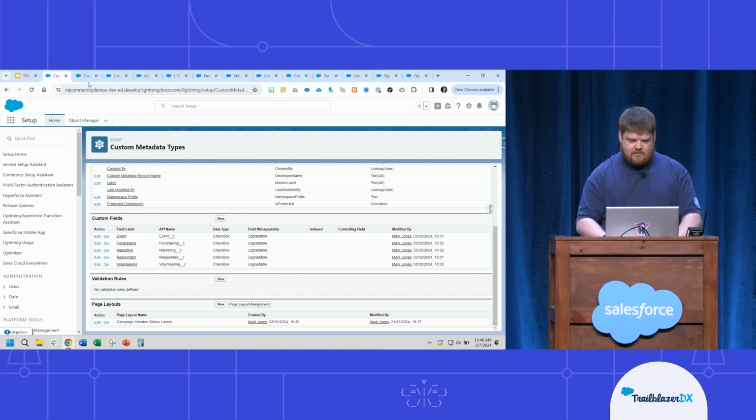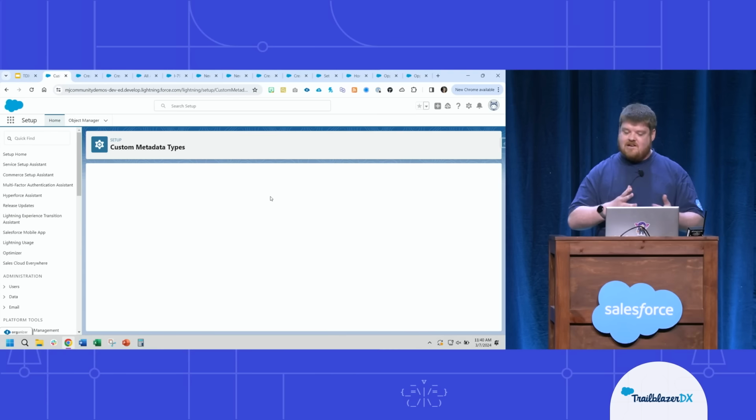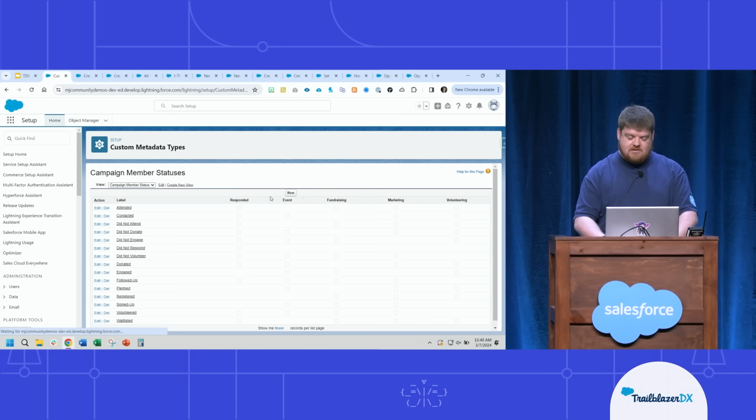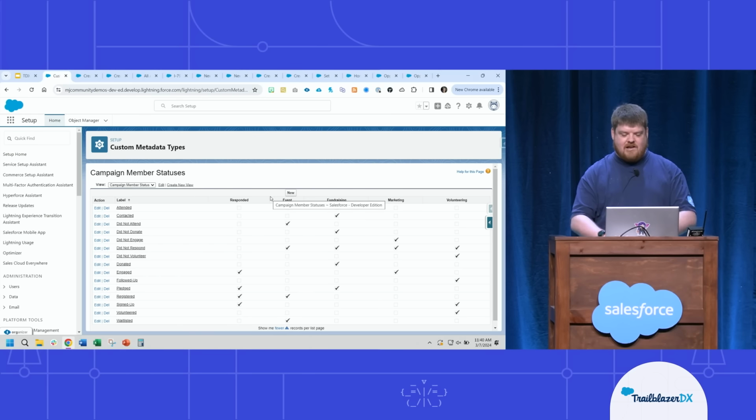And if I skim over to the next tab, not that tab, sorry, let's go over here and go to campaign member statuses. You can actually see the records here when this loads. And you can see I've created a custom list view in here just so you can see at a glance which of these statuses match which record types.